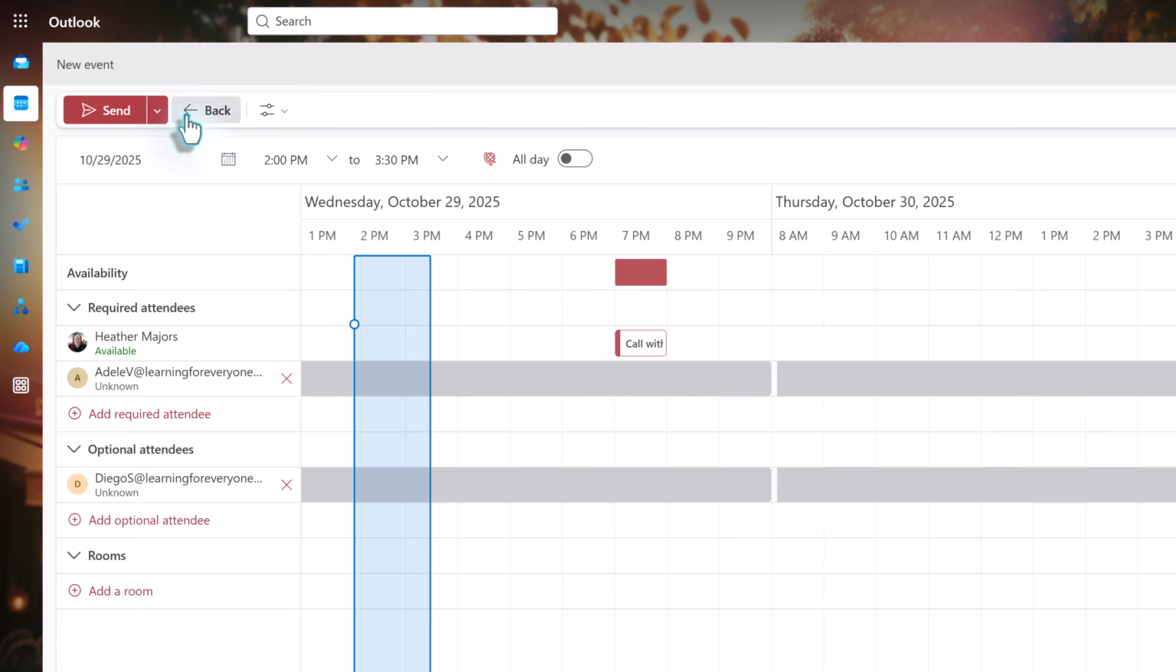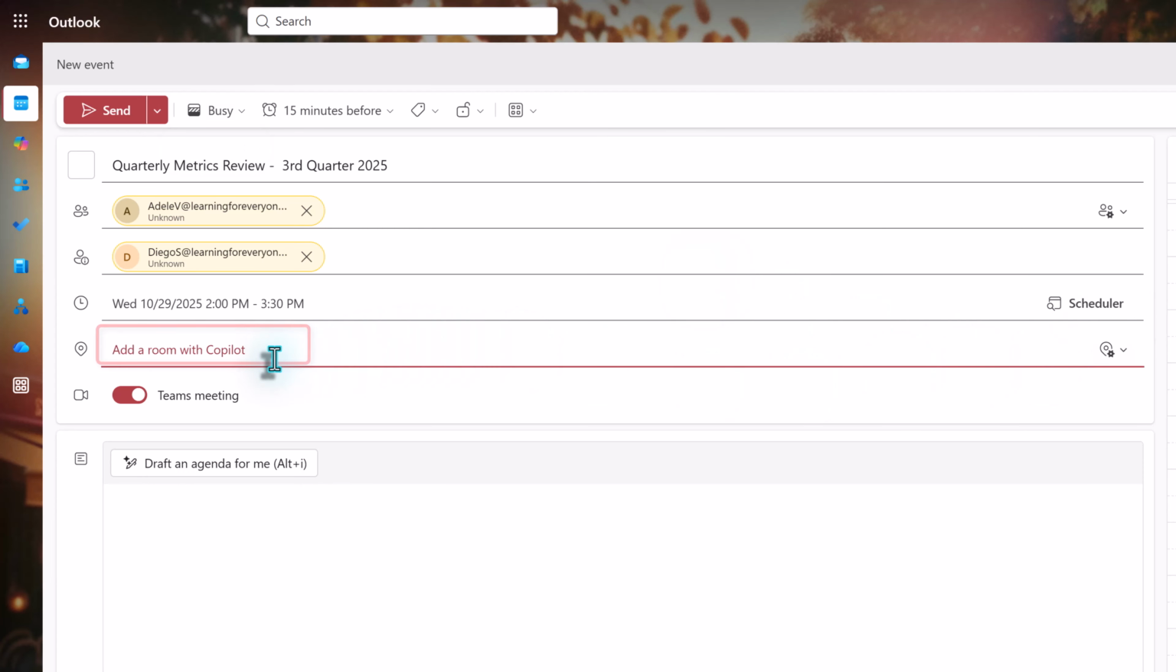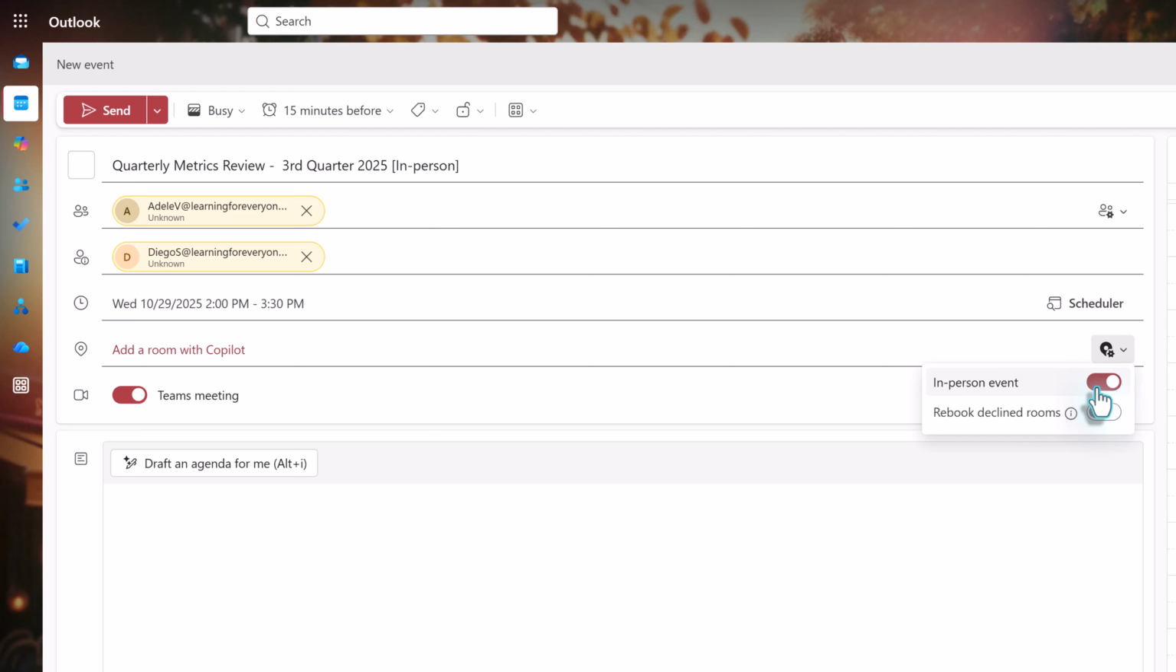Let's click the back button and then go to the location field where you can add a room for an in-person meeting. I want to draw your attention to the location settings at the end of the field. This is where the in-person event toggle button moved to. When toggled on, the words in person are added at the end of the meeting title in brackets.